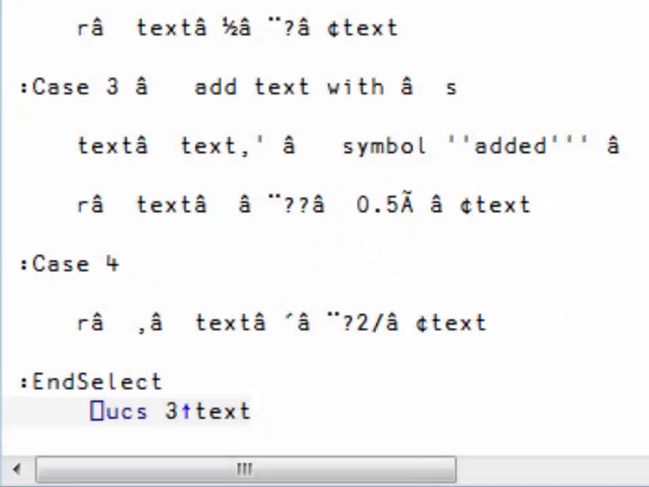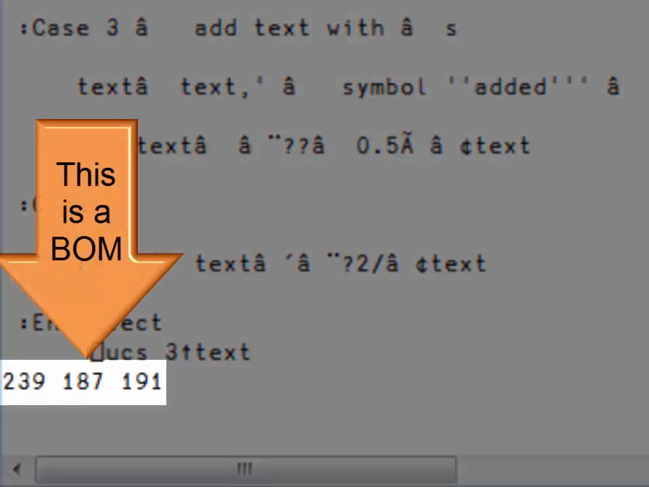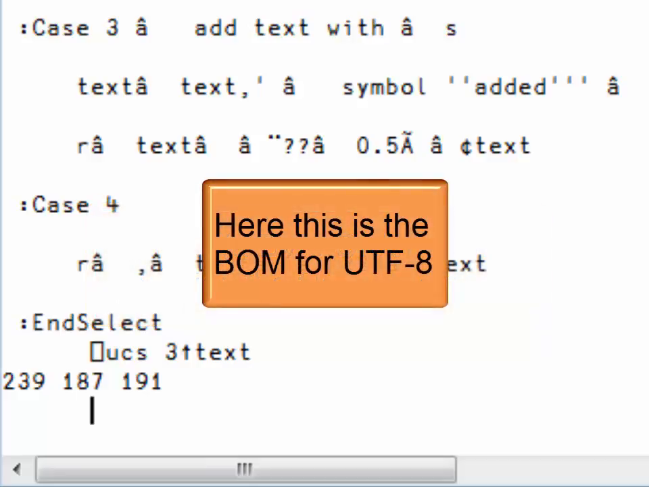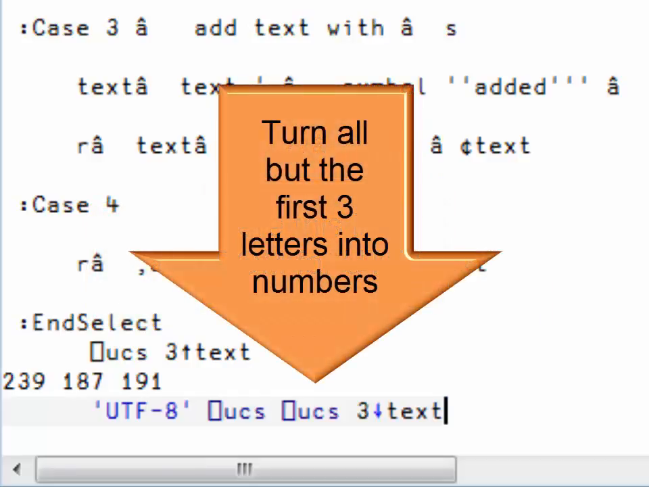It's Unicode. How do I know? The 3 funny little characters at the beginning. If we take them and we look at them, these are a BOM, a byte order mark. It tells us that the text is encoded in UTF-8 format. We can decode it this way.